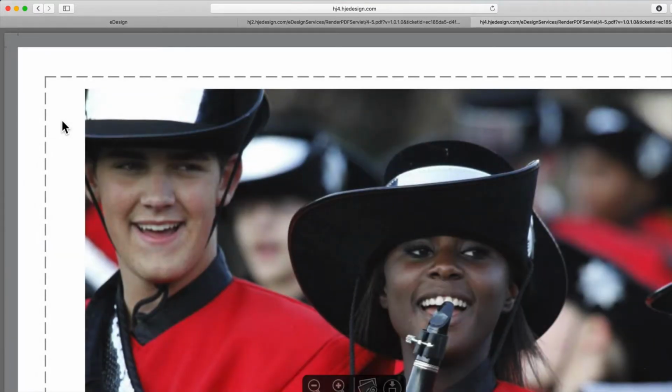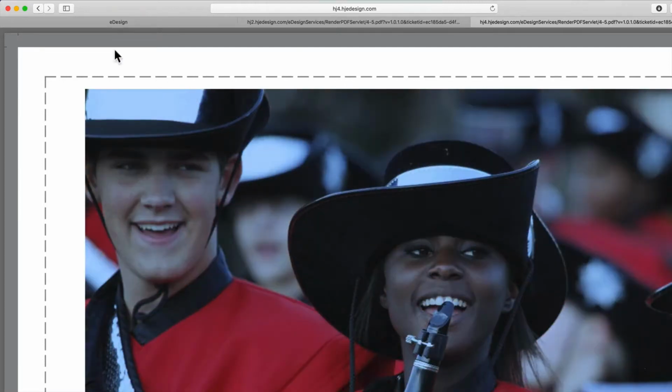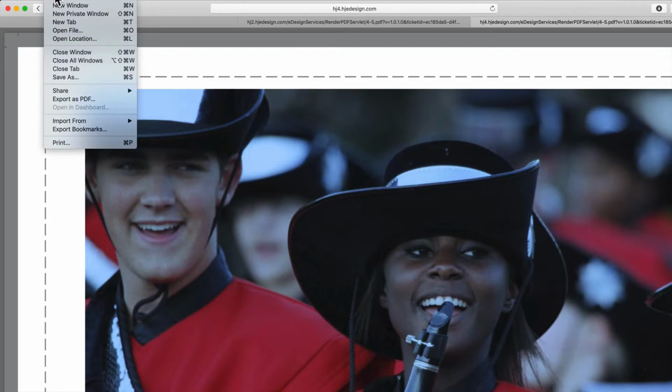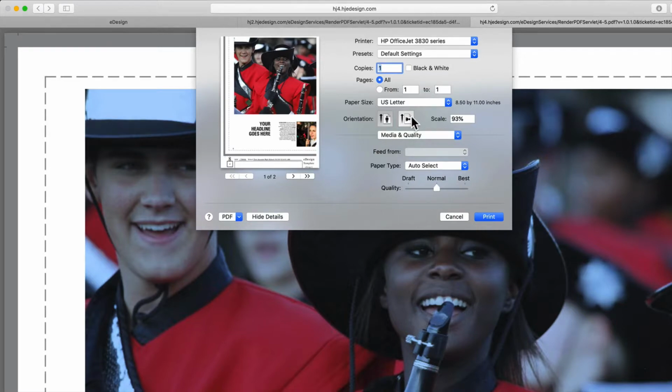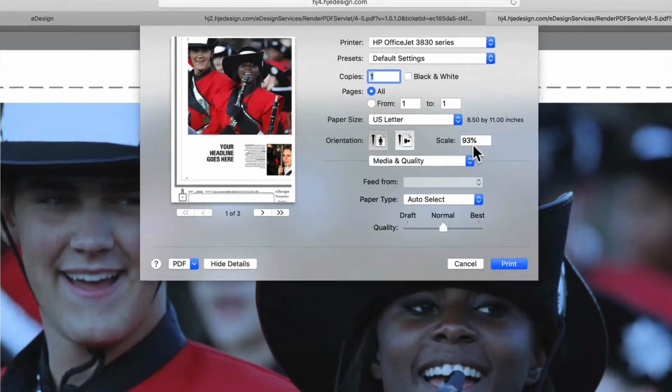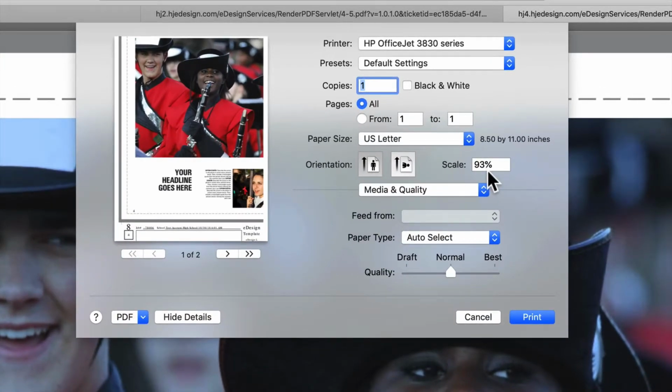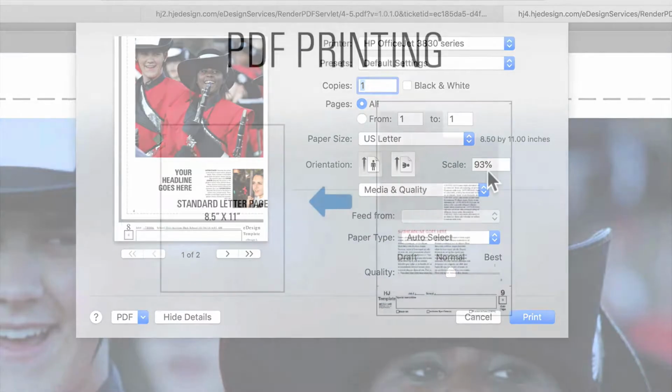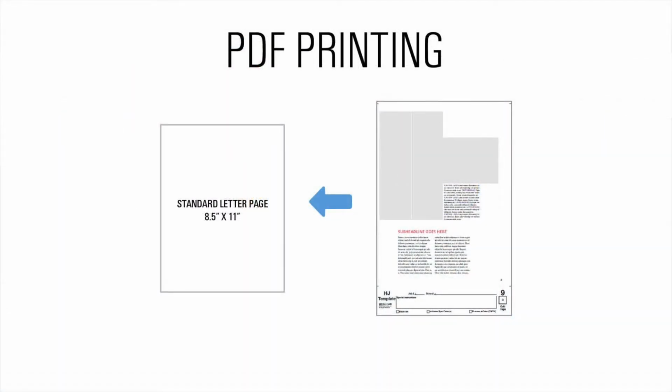The steps that follow will differ depending on what operating system you're using, Windows or Macintosh, what browser you're using, and the default PDF viewer on your computer. In this example, I'm on a Mac with Safari as the browser and PDF set to open automatically in another browser tab. In some configurations, the PDF may just save to your Downloads folder and you'll need to open it from there. You can print the PDF, but be aware that the default setting for printing will be to scale down the page to fit on an 8.5 by 11 sheet of paper.